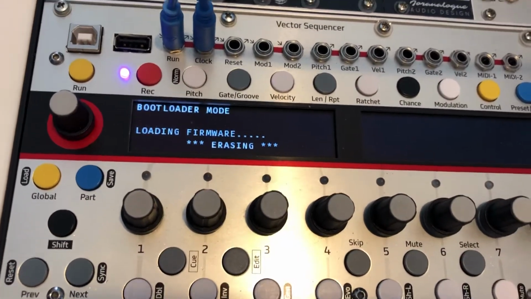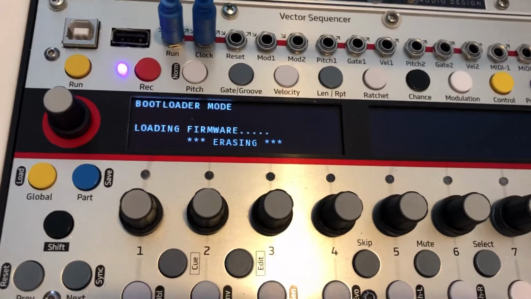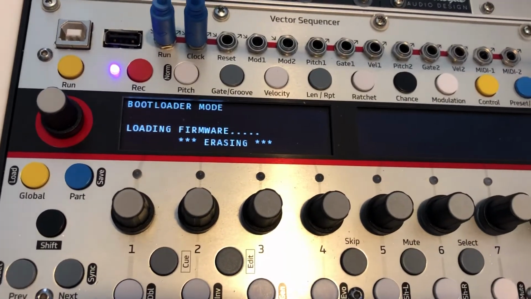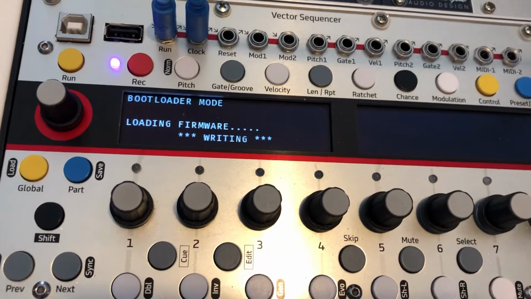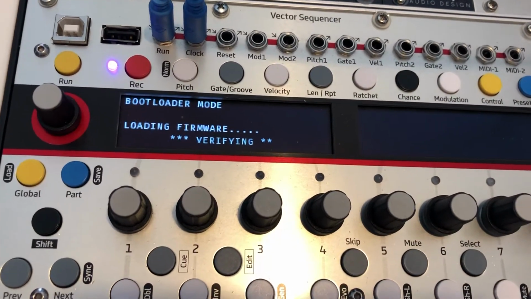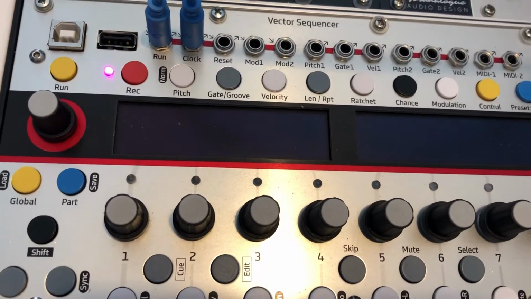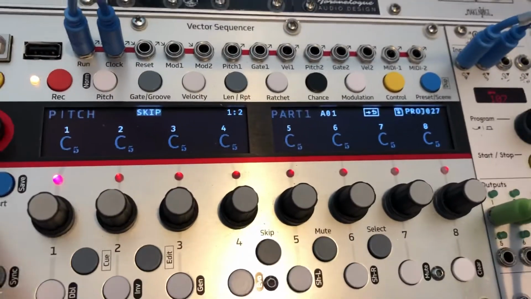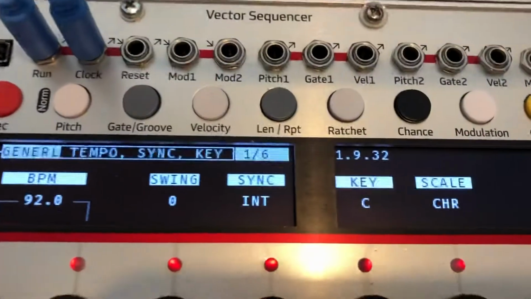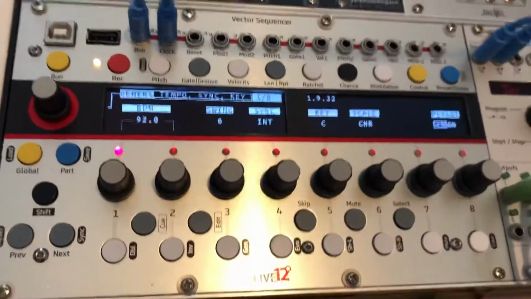Loading firmware. It's erasing the old firmware. Writing. And there you go. So now if I go to global, you can see that I'm on 1.9.32. It's as easy as that.